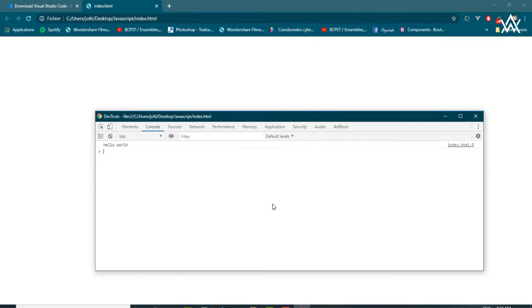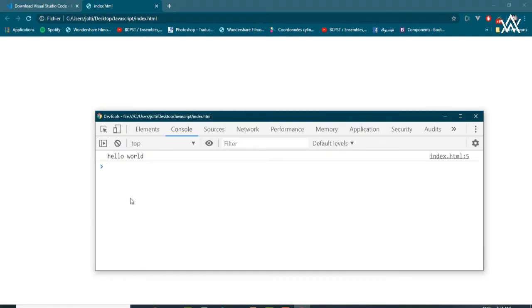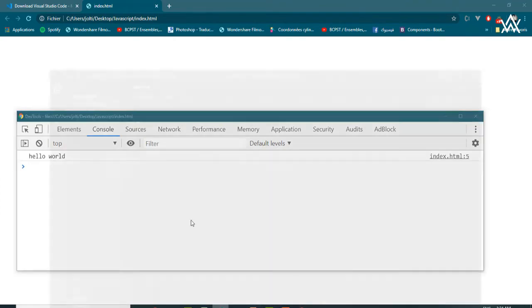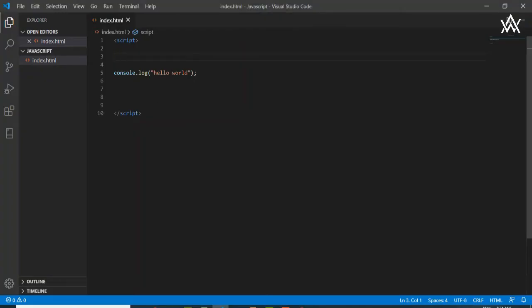So I will make this bigger, and I have this hello world. This is the result. I typed console.log here, and console.log means display. I will make a comment. We will talk about comments later. Comments mean that this code will not be executed. This code just displays in the console. So console.log means display whatever is here in the console. So we have hello world in the console here.